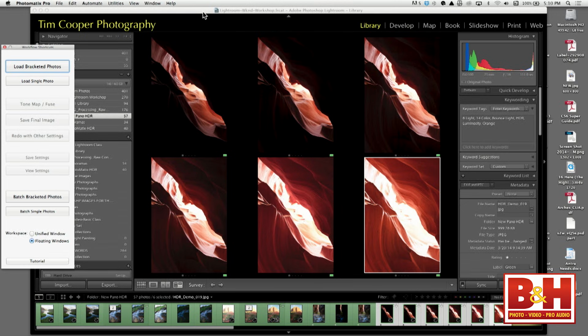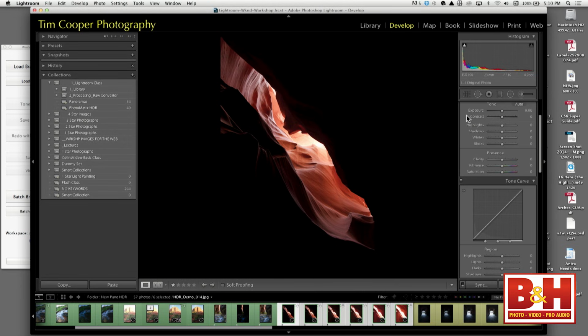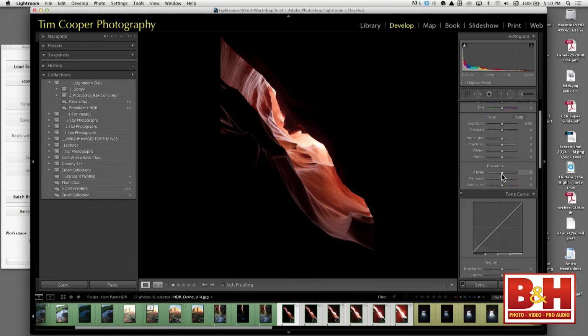So now what I'm going to do is I'm going to go back into Lightroom, and I'm going to take this darkest image that should have good highlight detail in it, and it does. And what I'm going to do is I'm going to go into the Develop module, and I'm simply going to take my highlights and bring them down just a little bit, and then I'm going to bring my whites down a little bit. Then I'm going to go to the next darkest one, and I'm going to bring those highlights down a little bit, and those whites down a little bit.